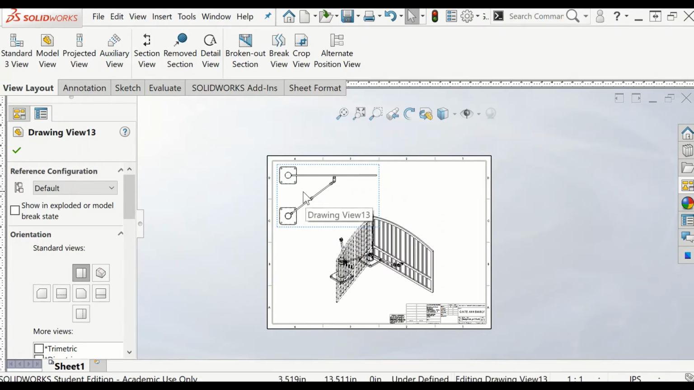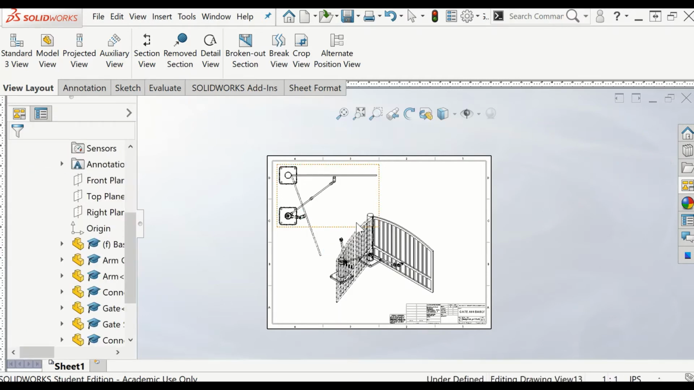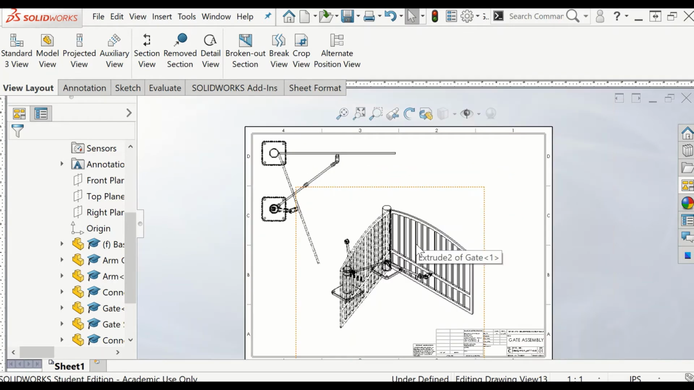And now we're going to add an alternate view, the open view for the top. So we're going to go to alternate view, existing configuration, and gate open. This was made in the assembly file using the same steps to create a new configuration. Click check. Now you can see the gate open.